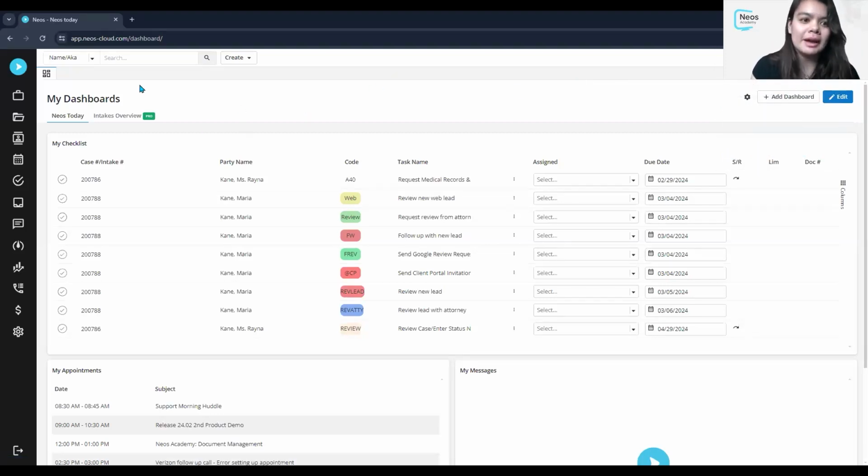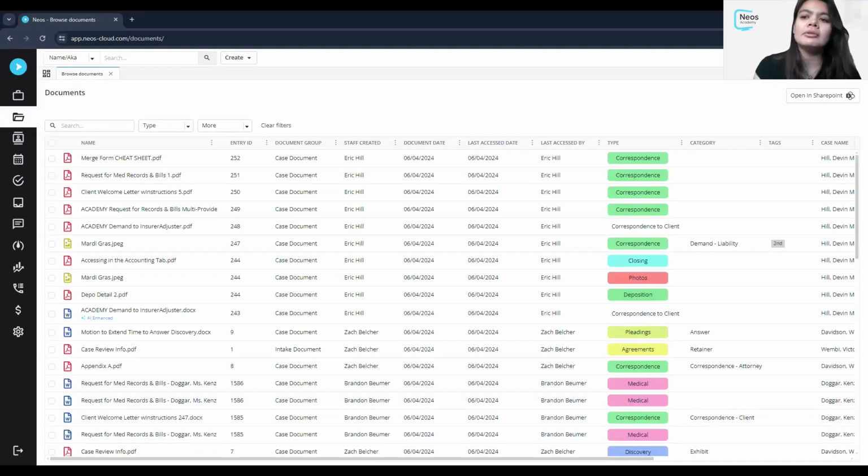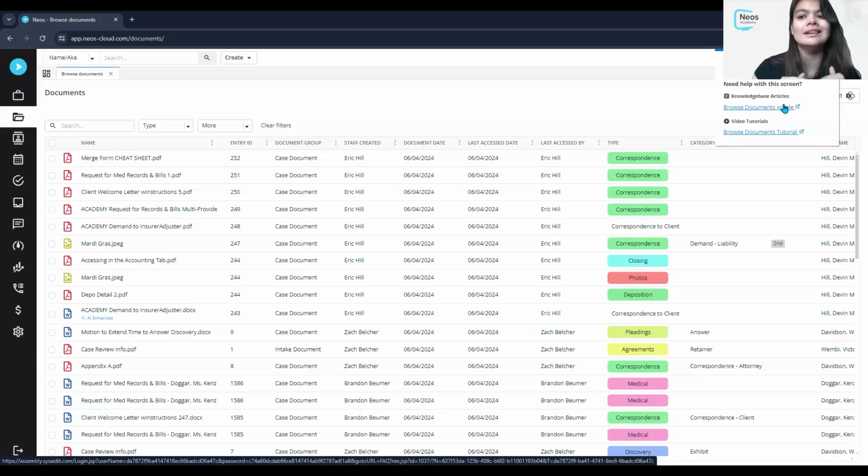So right now I'm on my dashboards, but we were talking about documents, right? So let's go over to the Browse Documents section, and I'm going to click up on the question mark again. This is showing that little pop-out window where you can still access the support portal that you have grown to love, hopefully, maybe. But it also shows you the knowledge base articles associated with wherever you are in Neos right now.